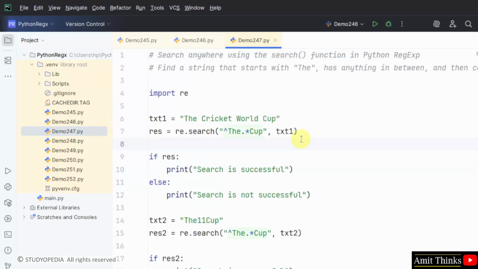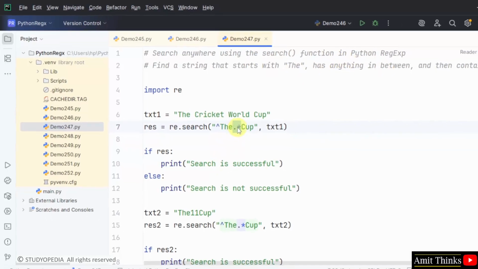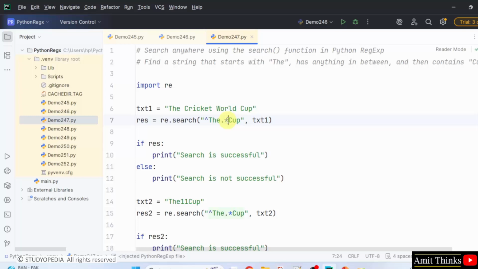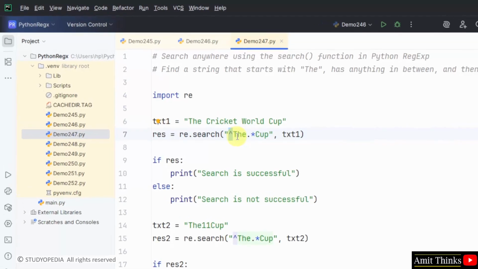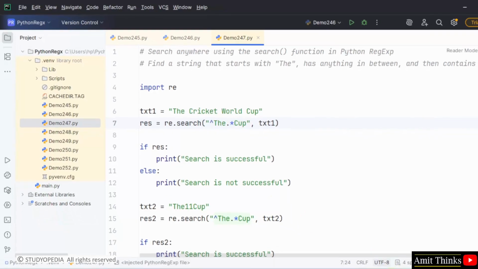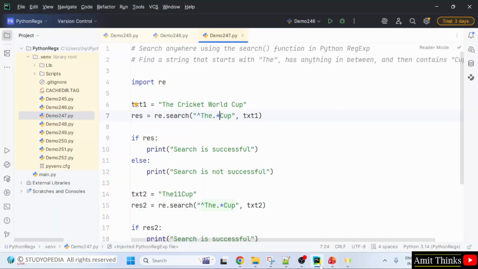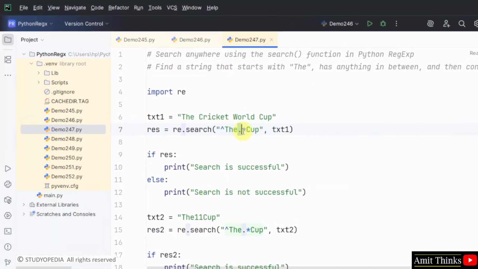The next example, search anywhere using the search function in Python regex. We are using the search method again. So here we will find a string that starts with the, has anything in between, that is dot star, and contains cup after any number of content in between. First we have used this sign, which is used for beginning. I already told you in the previous examples. What is dot star? Here star is used for 0 or more occurrences. Any number of characters can come here between the and cup. That's it. So we have the example as the Cricket World Cup.